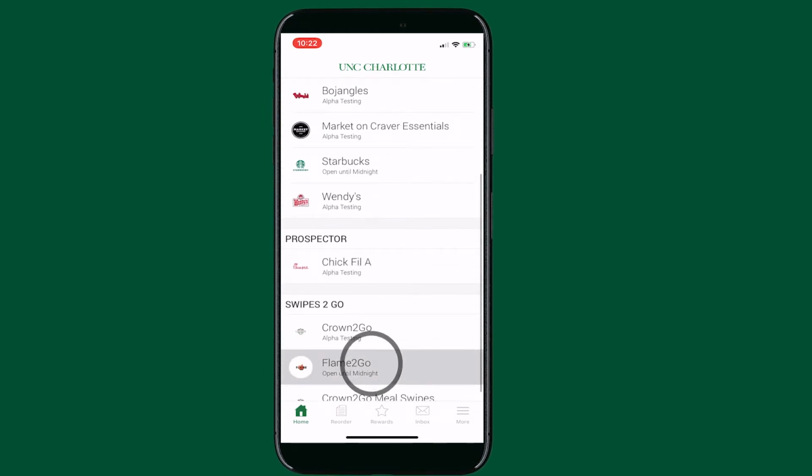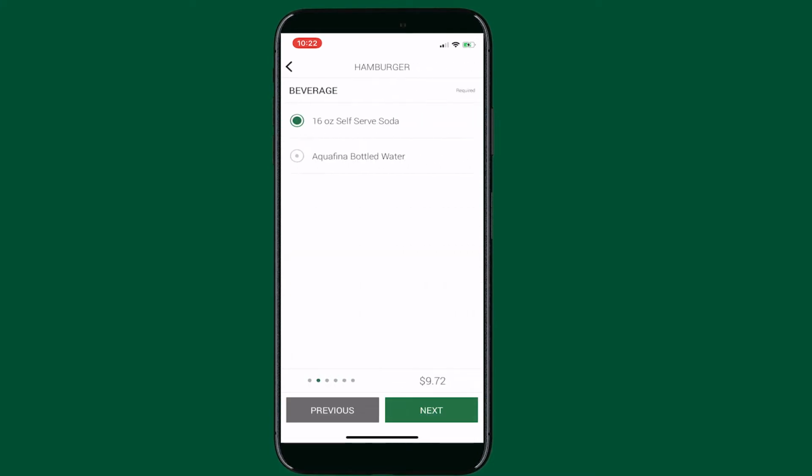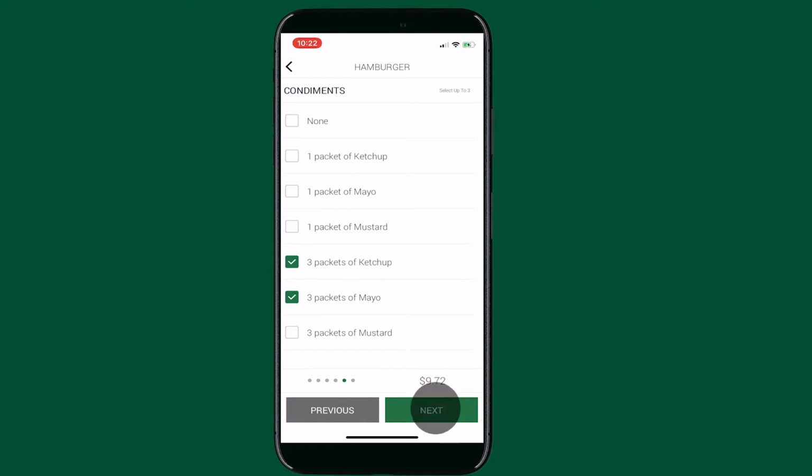Select one and scroll through your menu options. Click on a menu item, read the description and nutritional information, and then customize your order. You can choose condiments, sides, and a beverage. Add to cart and check out.